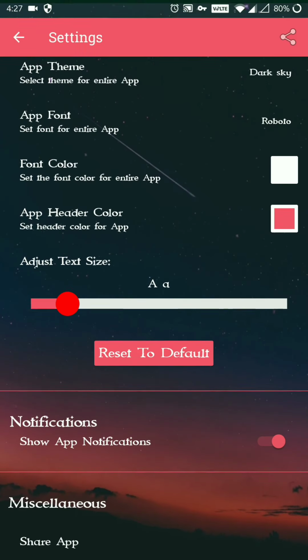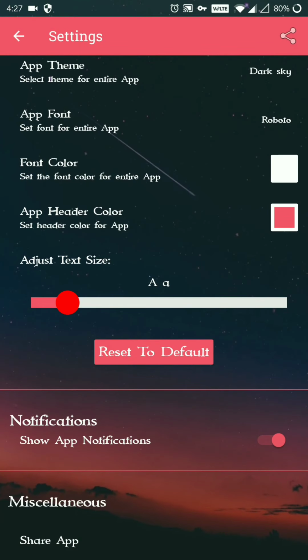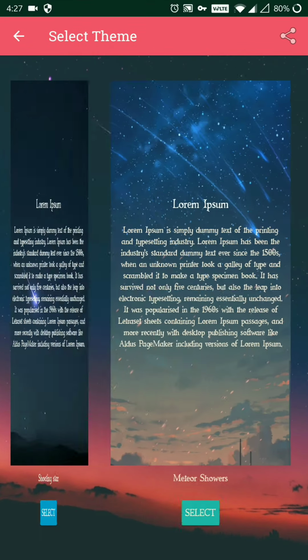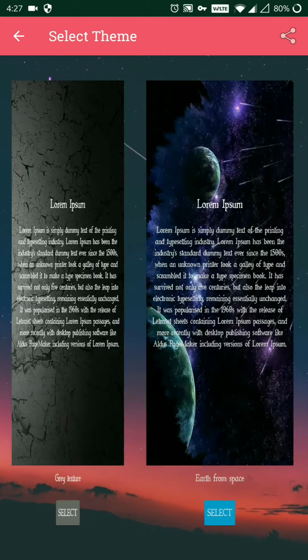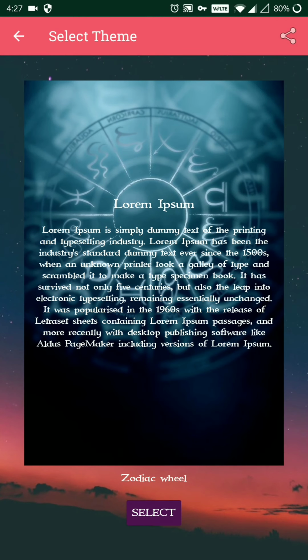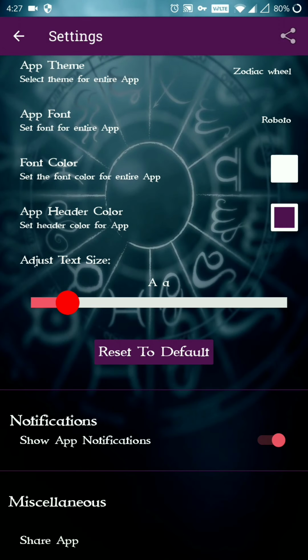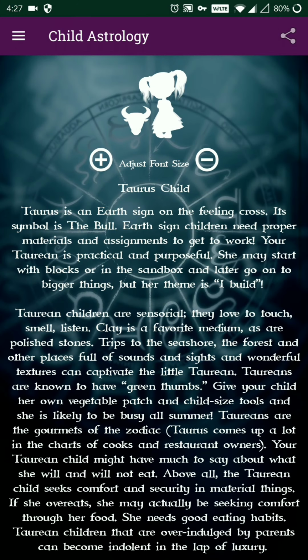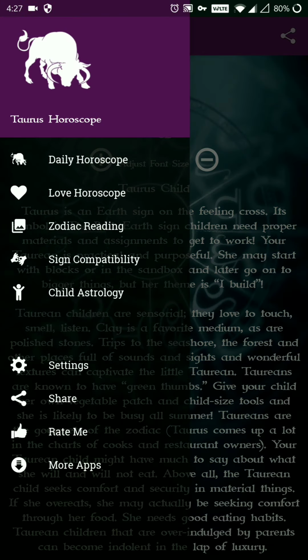Go to the settings tab. The settings tab we have changed in this new update. We have added a lot of theme options. You can change the themes depending on your liking. If you like this theme, for example, you can click on select and it will change the entire theme of the app. Go to settings again.